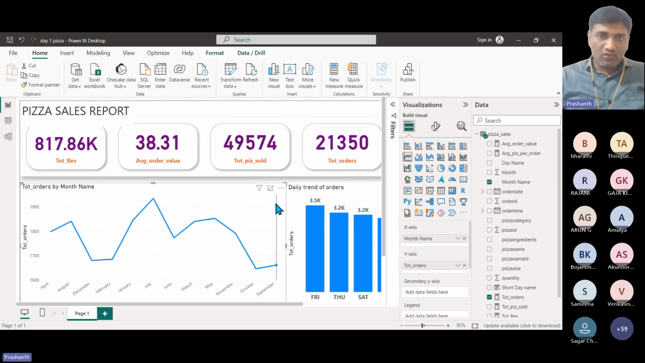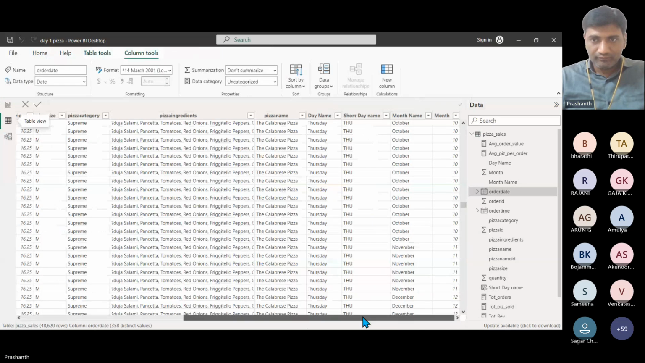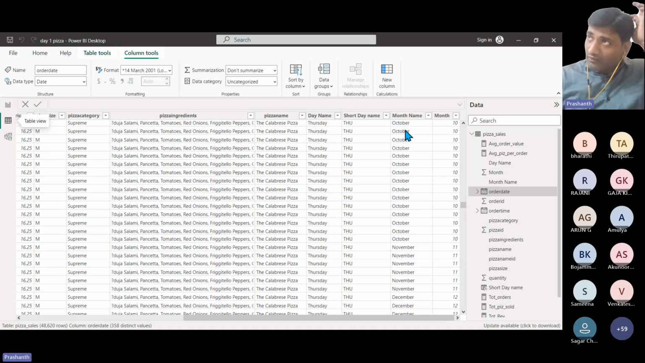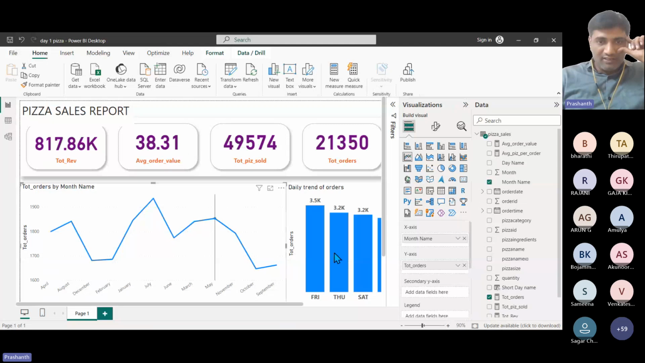I want to sort them not by using their names, rather by using their numbers. This is the reason why I have created month number here. If I sort the months according to their names, they are sorted in alphabetical order. Now I have to sort them according to their number.